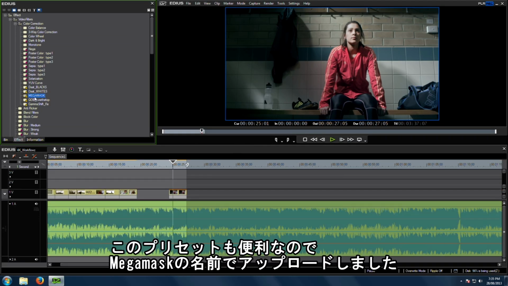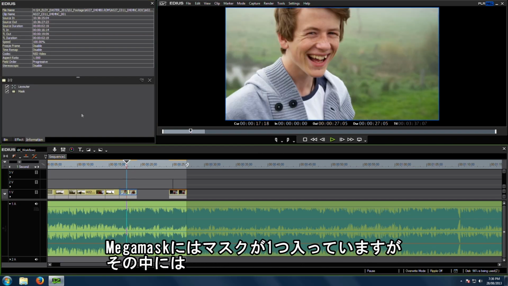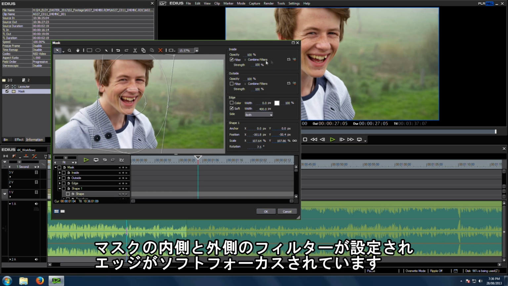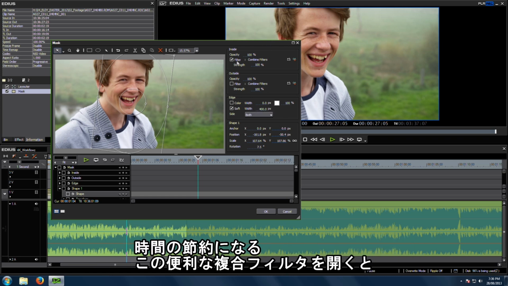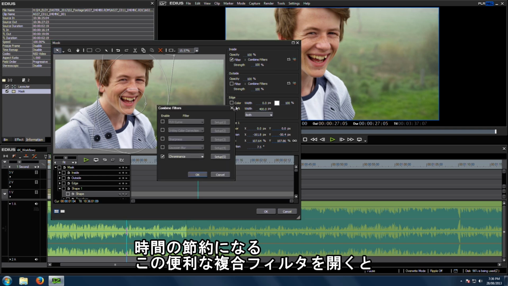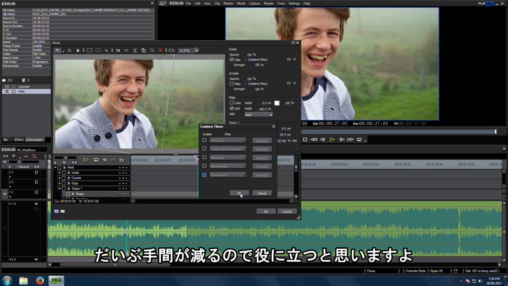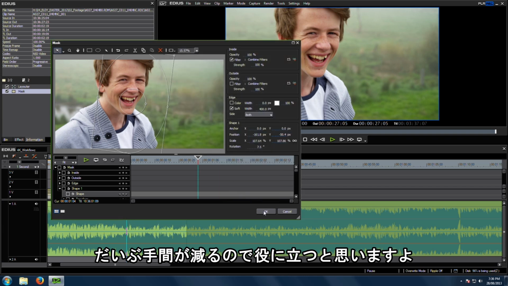I'll also upload this preset, which is very useful too. It's called a mega mask, or that's what I've called it anyway. And a mega mask basically has a mask, and inside of the mask it has two lots of combined filters within the inside of the mask and the outside of the mask. It's pre-softened on the edge, and basically it's useful because it saves you time, because when you open the combined filters, it's basically got everything you will need on the inside of a mask and everything you need on the outside of the mask pre-set in there, ready to go. So I find that saves me a lot of time, and hopefully it'll save you guys time as well.